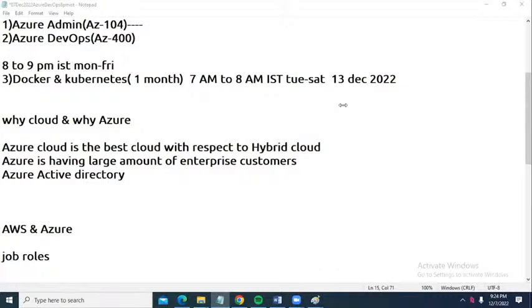Hello Shiva, in Docker and Kubernetes, are you going to cover in-depth concepts? In 1 month, how much can we cover? That much I can cover.